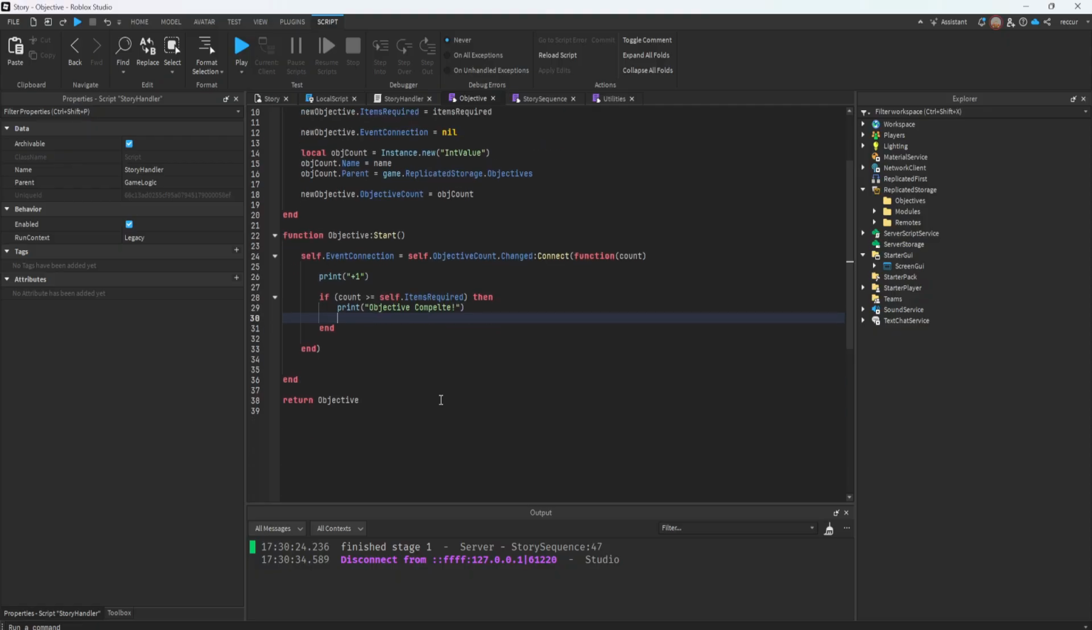And then we can end this. So what we could do is self.event connection disconnect, like that. Or we can do another method that will handle this, and that's kind of what I wanted to do. So we'll do function end, right? And this will handle the disconnection of this event connection. So once this ends, we don't have to keep track of this value anymore, and the objective is complete.